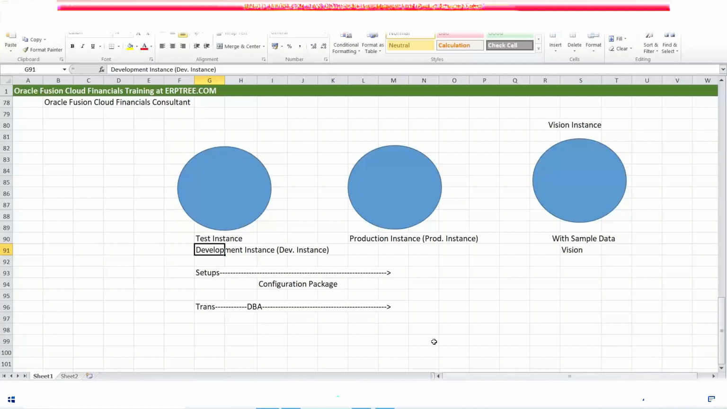Even in the test instance, when we are doing setups, suppose we have mistakenly done some wrong configurations, and reports or other issues are coming out. In that case, how will that be rectified? Again, we have to go into the same instance and do the setup again. So yes, you did the setups in the test instance and identified something wrong with them. You can go and correct it. The setups you can go and correct anytime.